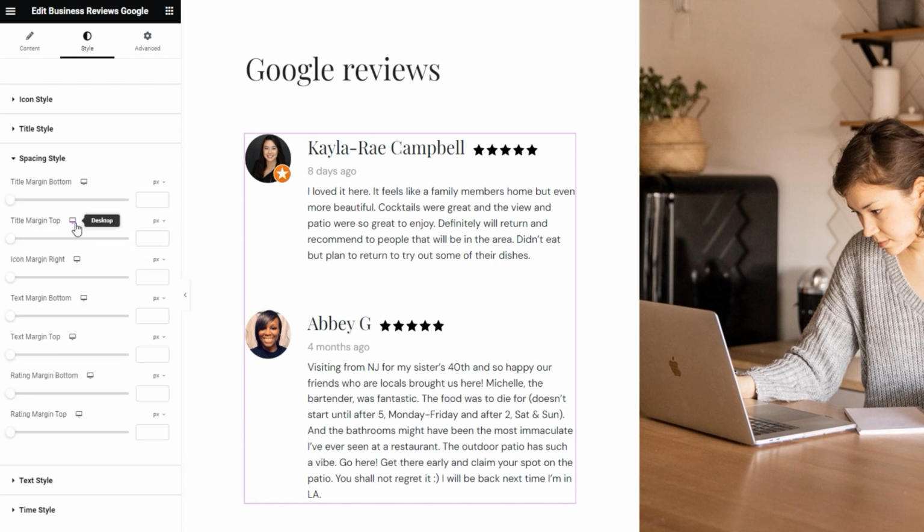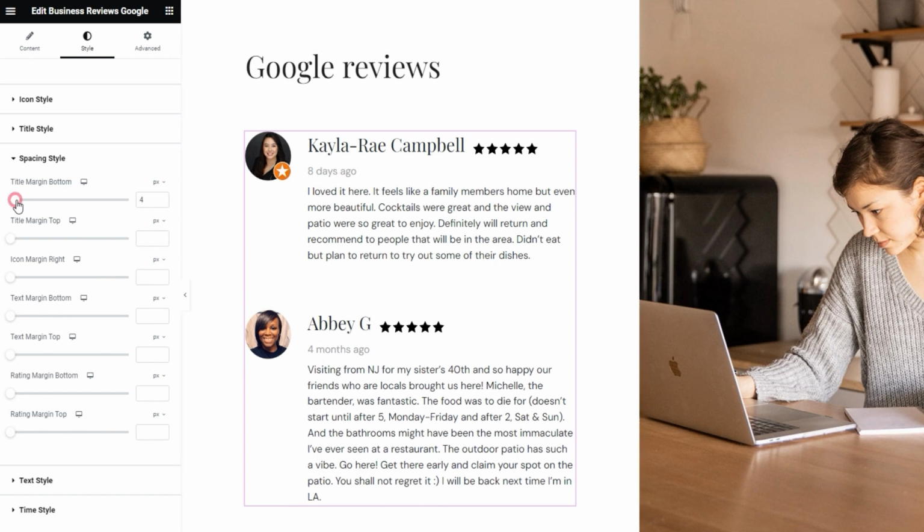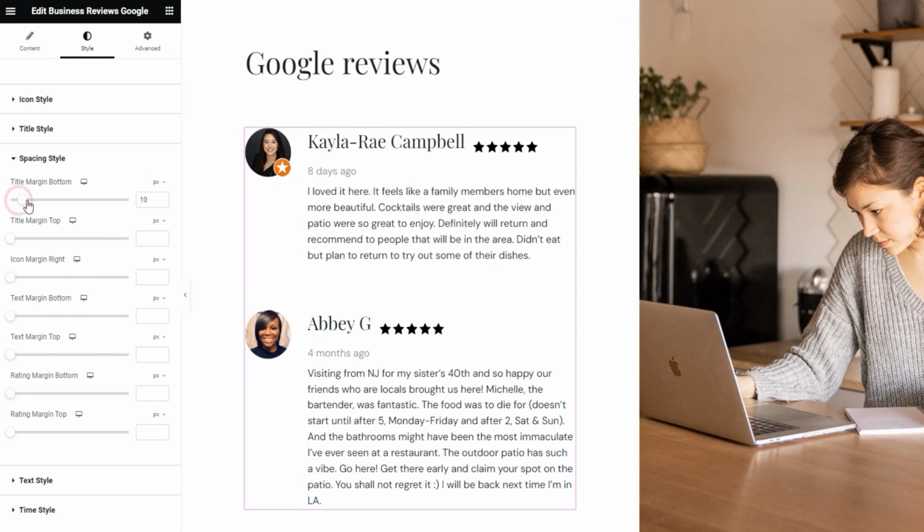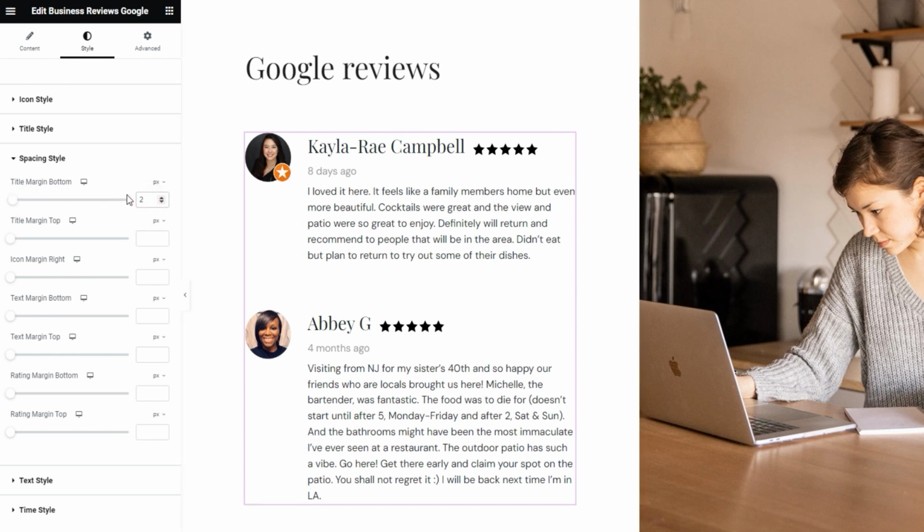The first option here is title margin bottom. It allows us to add space below the title, i.e. the reviewer's name. So we can change the amount of space here. If I start to move the slider, you can see how the space below the name changes. For the value here, I'll set 2 pixels.